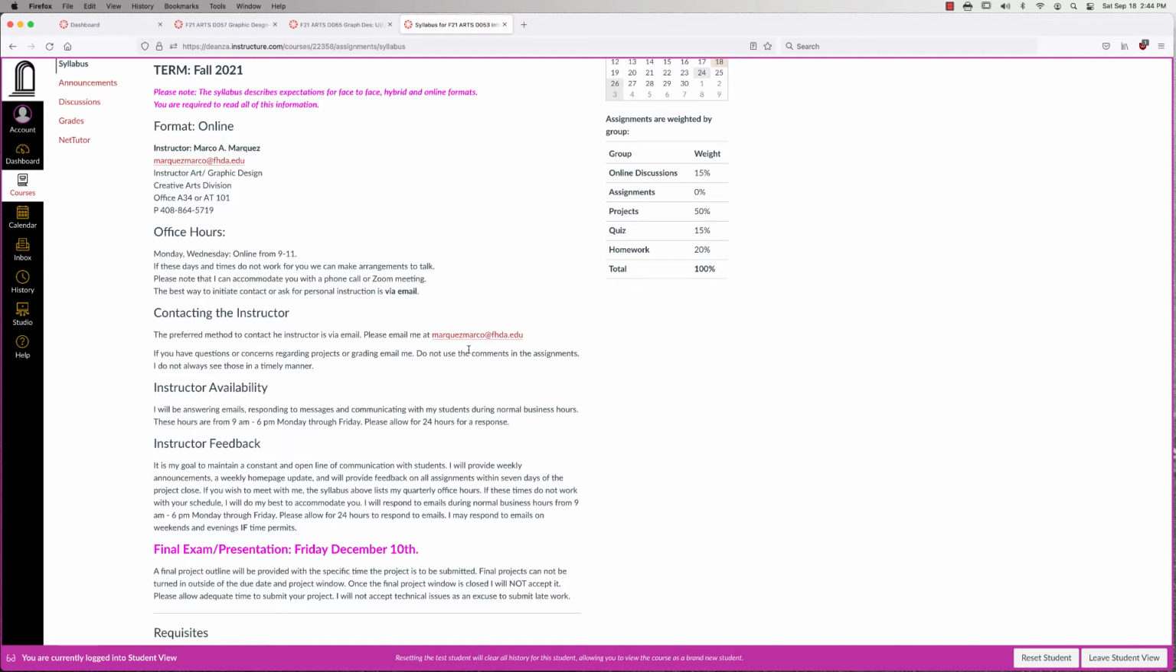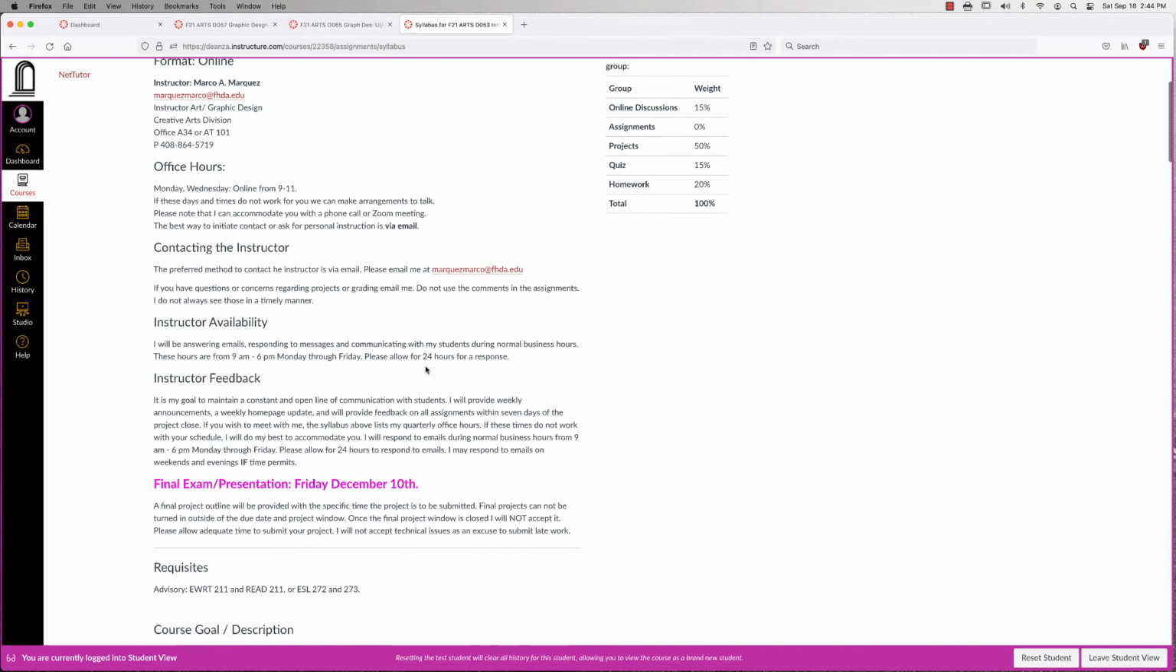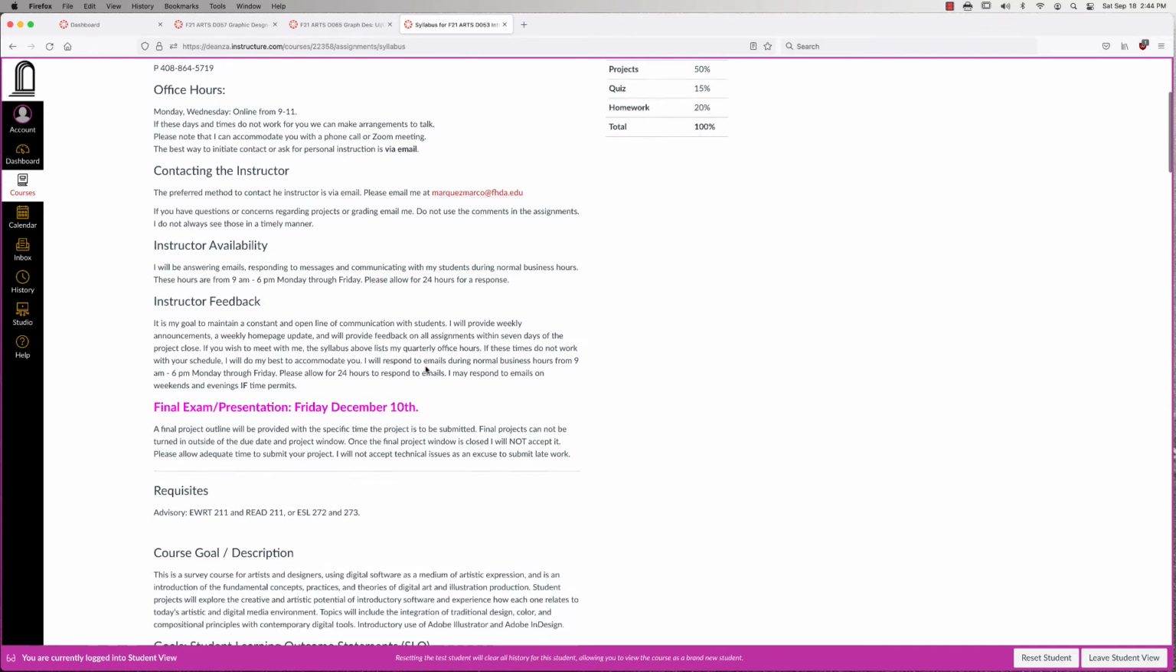I am more responsive and tend to be more aware and in tune to emails rather than some of these woven conversations within the Canvas shell. There's just so much going on that I might miss what you're saying. But if you send me an email, I will not miss that. So please make sure that you contact me through email.